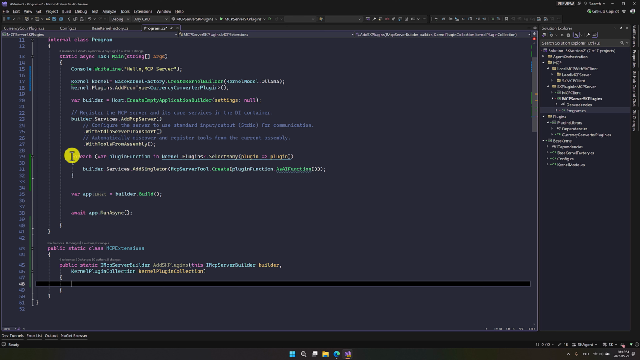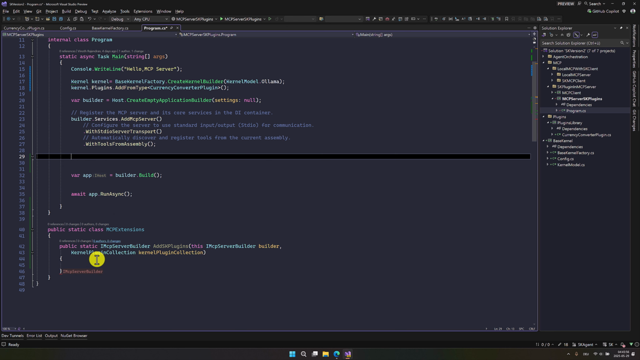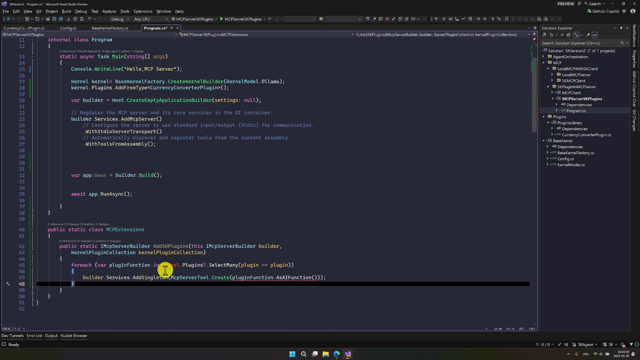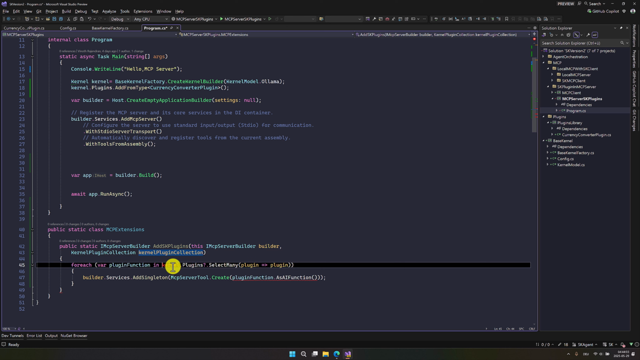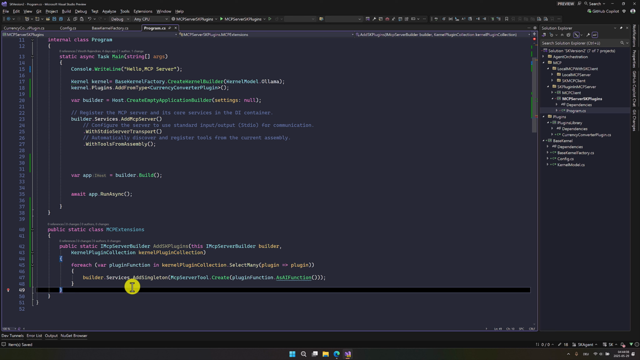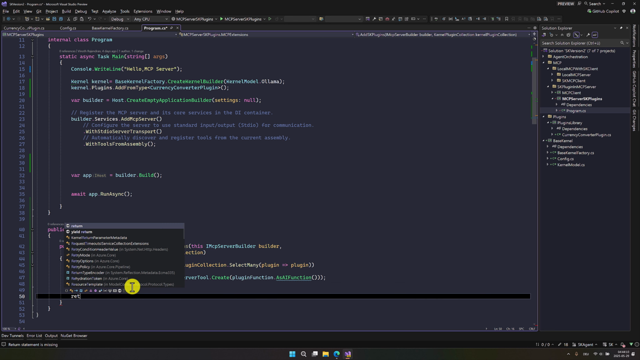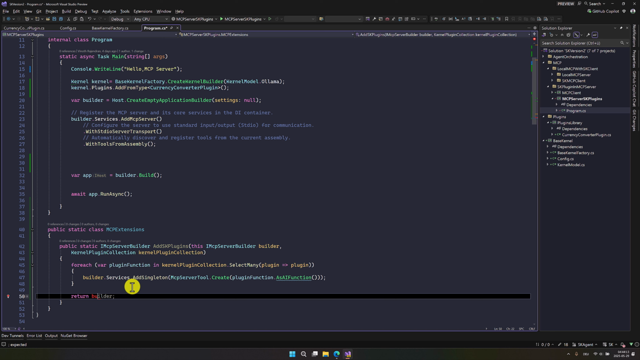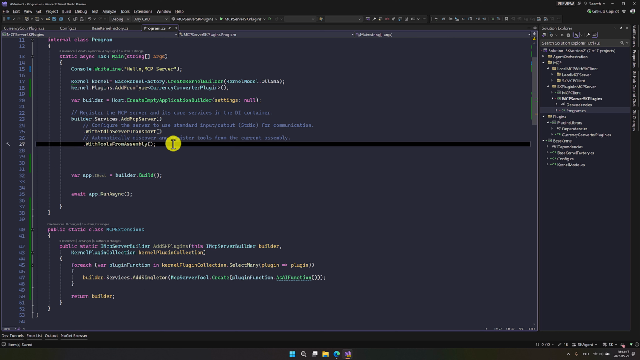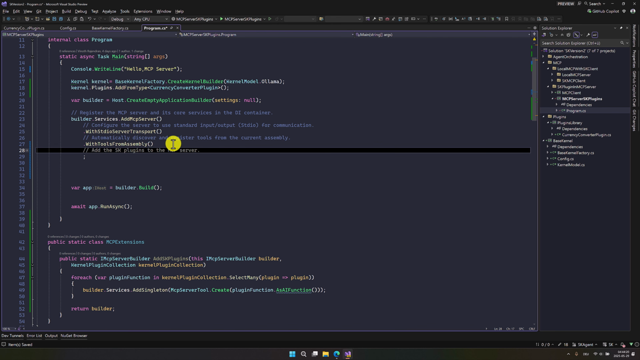That's it. So we just copy this code and move it to here. And there is one more change. We can just keep it like this. That's it. So finally, return the builder. So here we can call our function also, the function AddSKPlugins. We have to pass the plugin collection. So kernel.plugins. That's it.